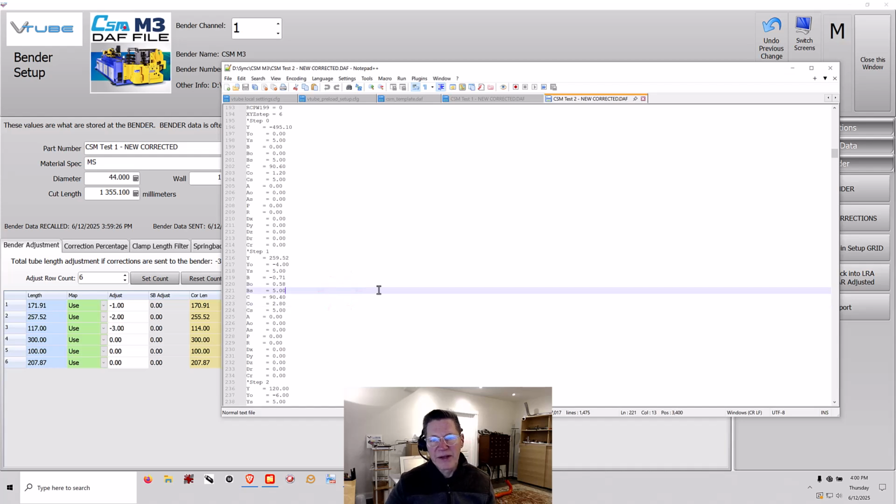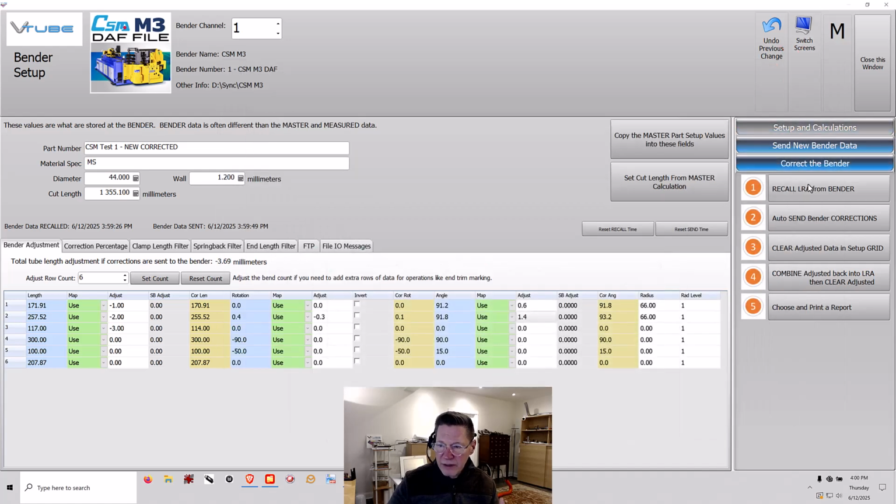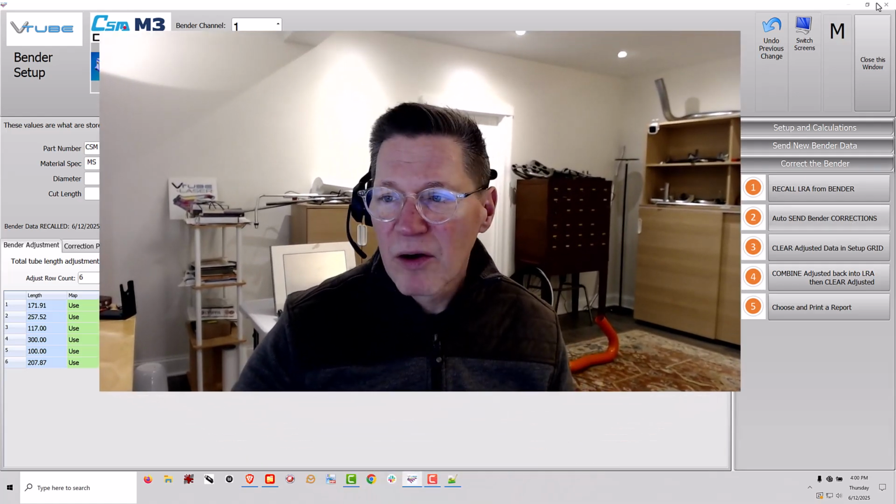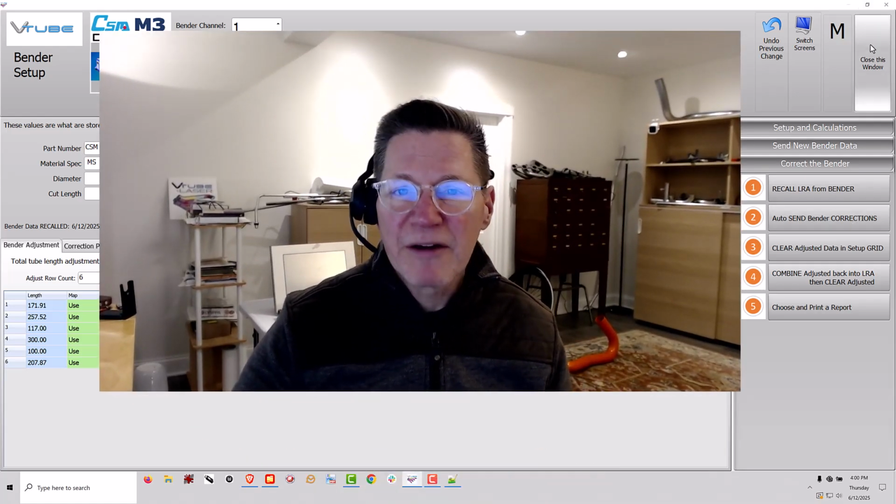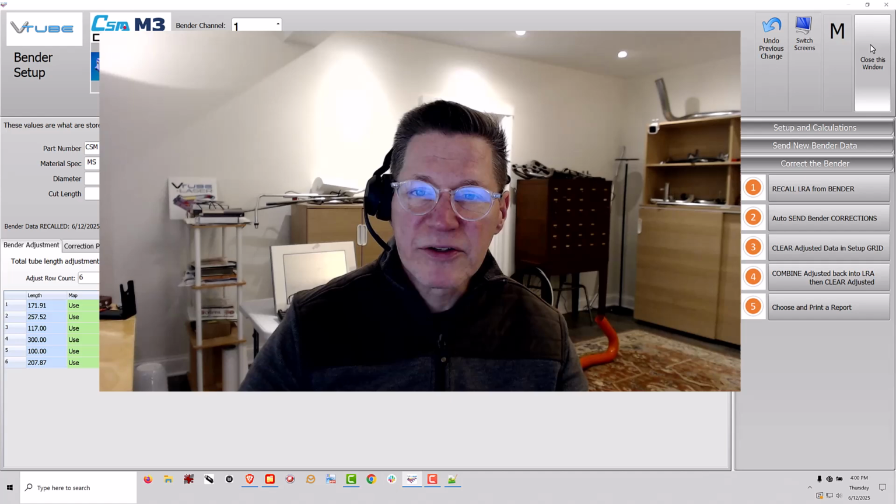Now, obviously, I didn't do a real correction to the bender, but if you had done that, these values are going to adjust after you do a recall and then a send every time you do a correction. Please keep in mind not to auto send the same corrections multiple times, because that will just keep accumulating the offsets, and that's bad. You'll lose control of the corrections loop if you do that. So that's how the new CSM M3 DAF file export and corrections work in VTube-LASER.